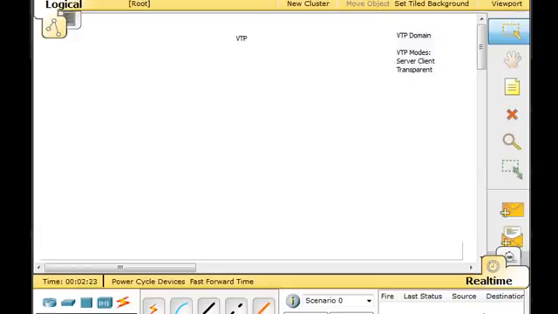Okay, this is going to be a tutorial on VTP, or VLAN Trunking Protocol, and I'm going to show you how to configure and set up VTP and make VTP work. I'm using Cisco Packet Tracer, and this is for the Cisco CCNA. Now, VTP is a cool protocol.